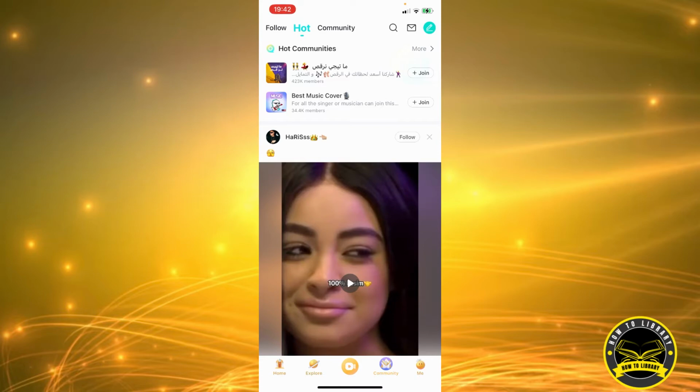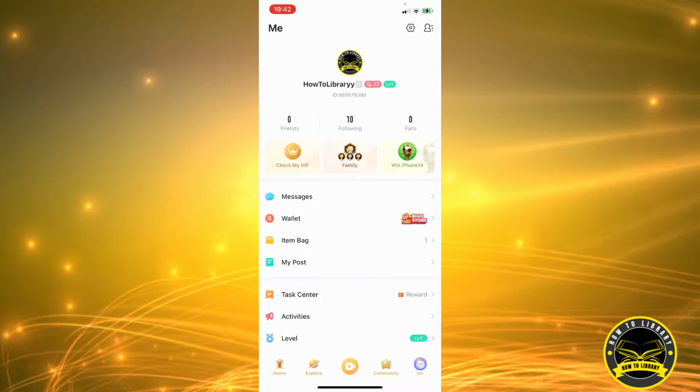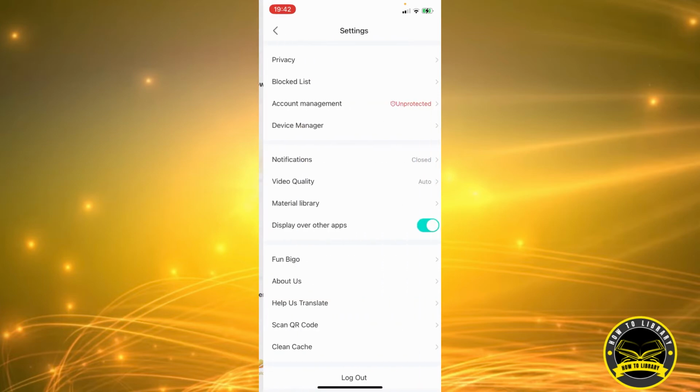All you have to do is, as you can see on the bottom, there are about 5 icons. You have to click on the bottom right icon that says me, and that will take you to your profile, as you can see. And then on the top right corner, there are 2 icons, a settings icon and like a little person icon. All you have to do is click on the settings icon.